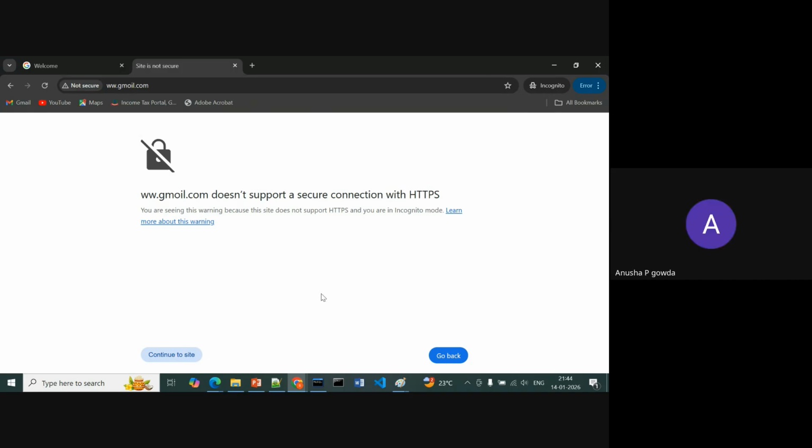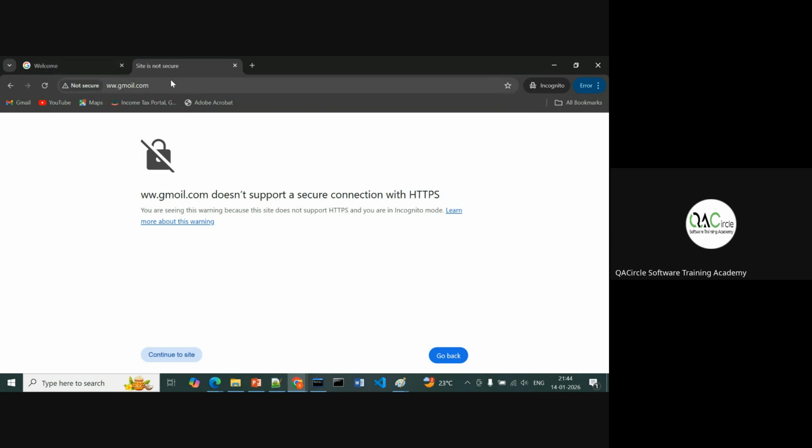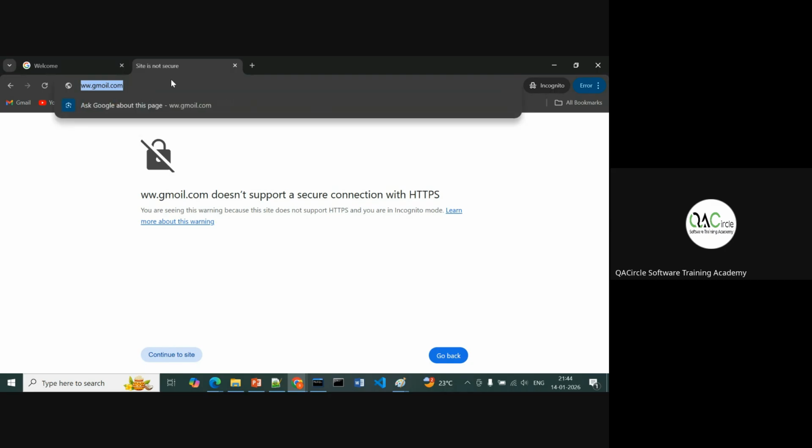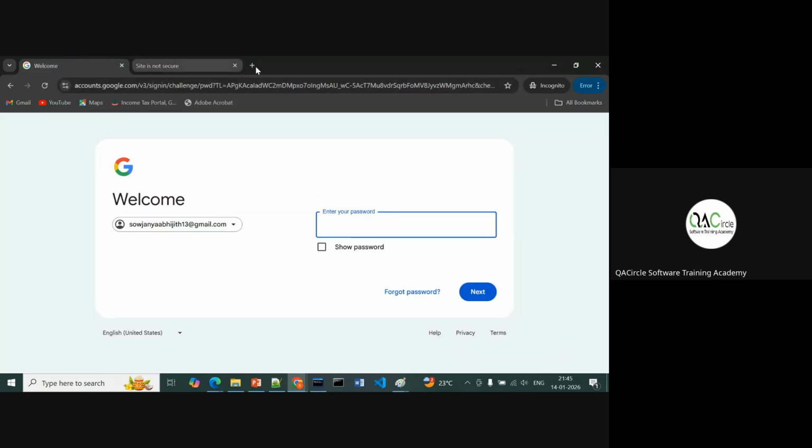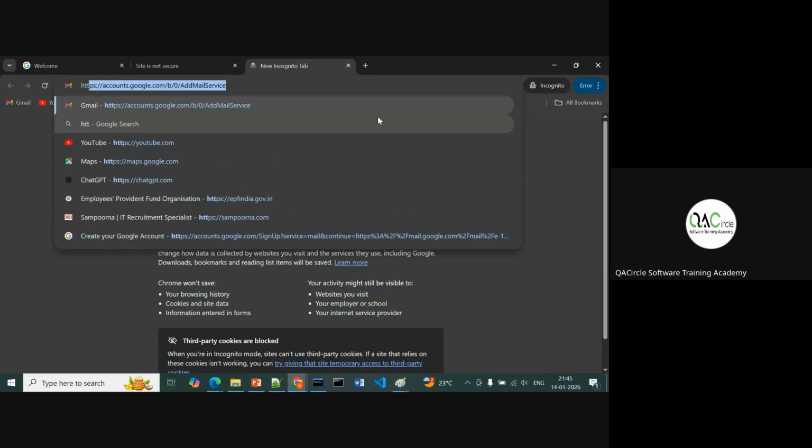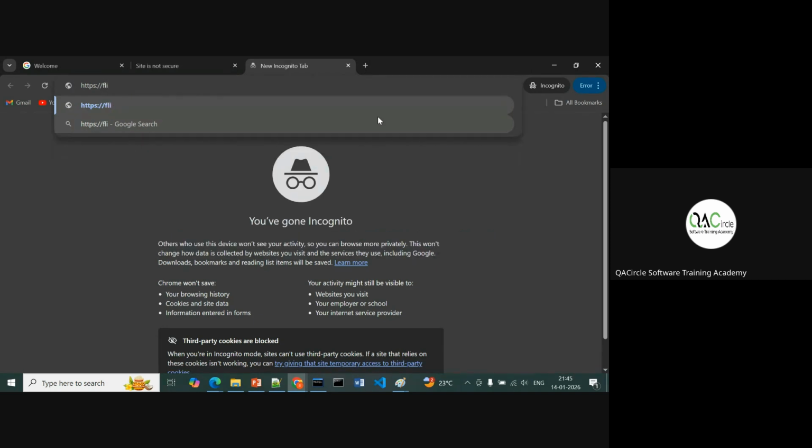Yes, ma'am. The same way, these are all HTTPS. Do you guys know what is meant by HTTPS and HTTP? Hypertext transfer protocol, secure. These are all secure websites, gmail.com and Flipkart.